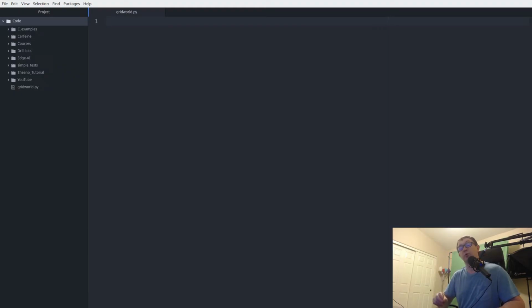The agent receives a reward of -1 with each step except for the terminal step, where it receives a reward of 0. Therefore, the agent will attempt to maximize its reward by minimizing the number of steps it takes to get off the grid world.